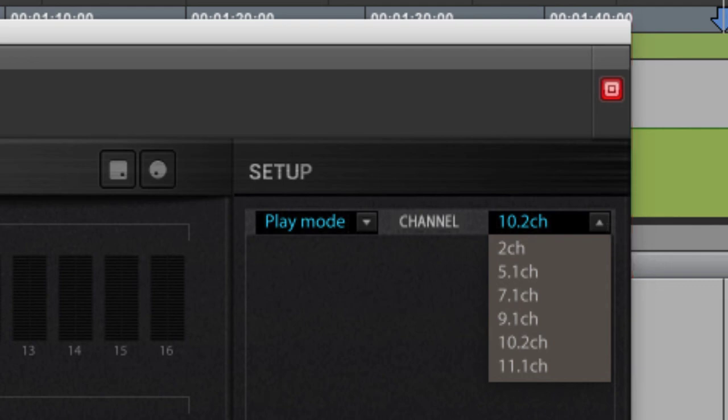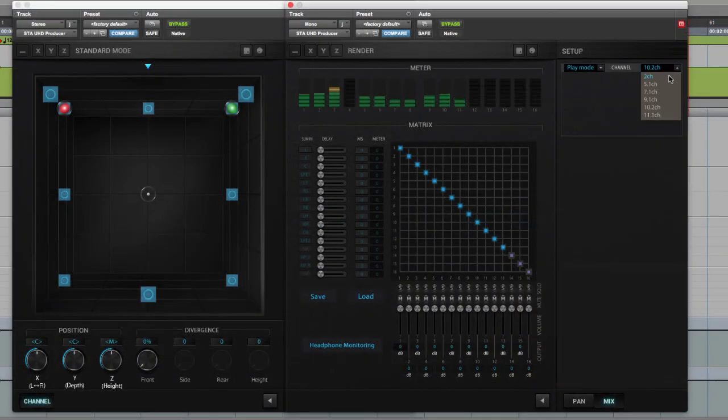Remember, the changes that you make here will be mirrored throughout all of the STA UHD Producer plugins in your session. As you can see here, changing the output format in the mix page of one track will change the speaker layout in the pan window of another track.